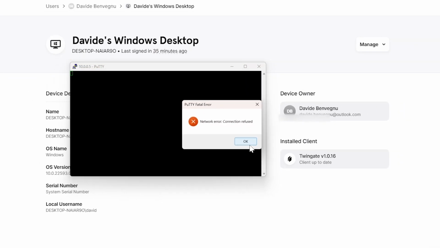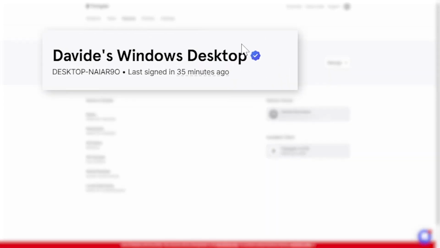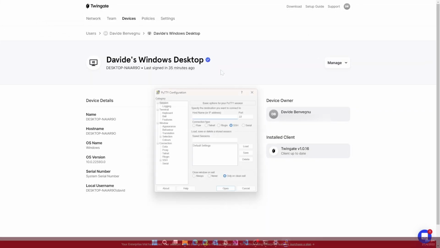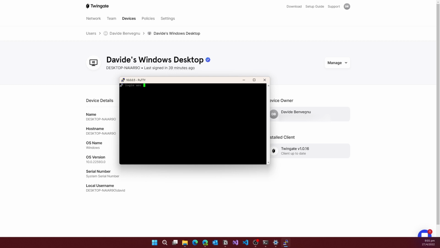You see, connection refused. As soon as I trust this device, and I can see that it's trusted because I have this blue mark next to the name, you can see that I actually can connect. This gives a lot of control to sysadmins and allows us to do a lot of things that are either impossible or very hard to achieve using normal VPN solutions.